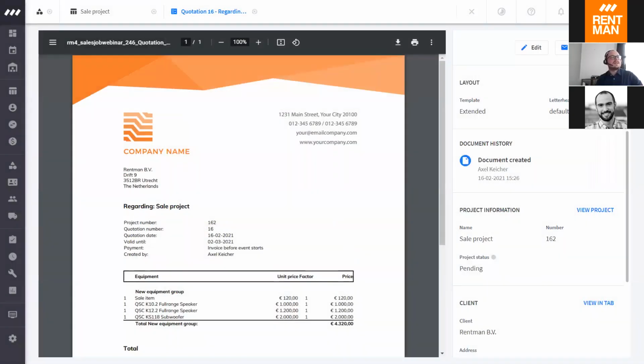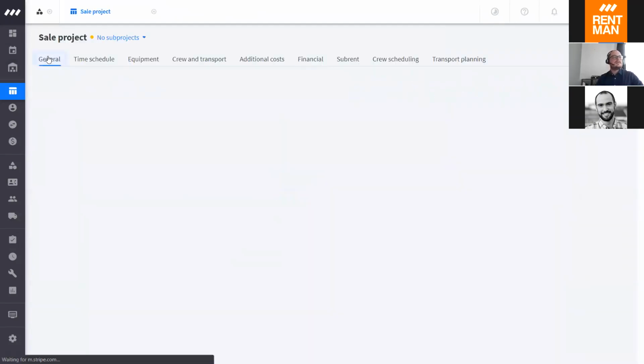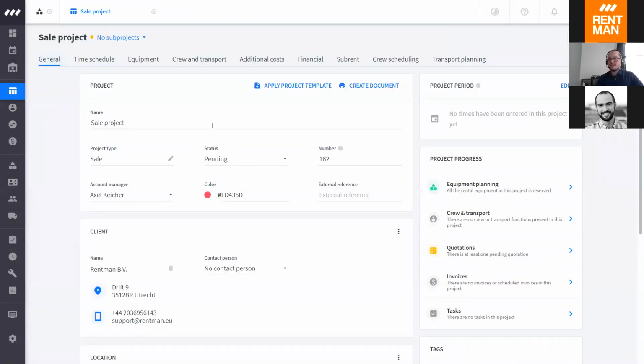But let's say that we sent this sale item. We sent it, and the customer either signed it or he got back to us, and he tells us to go ahead with the project. This means that if the client signs it with the digital signing button on the quote, the project gets confirmed automatically. In this case, let's say that he did sign it. I will confirm it manually.